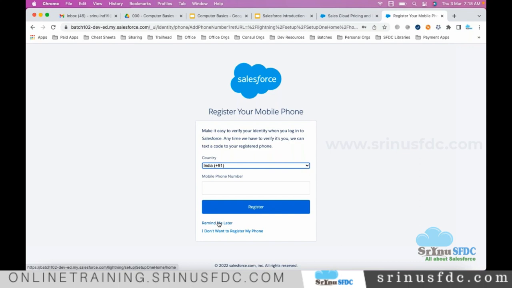But right, I don't want to give, so I'm just clicking on this one. In your case, you can give the mobile number and register, so that whenever you try to log into Salesforce from a new browser or from a new internet IP, say if you go to your friend's location and try to log in, it asks for the verification code. Okay. So here, I don't want to register.